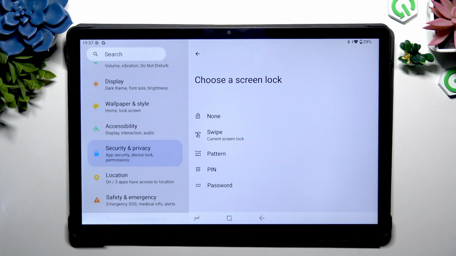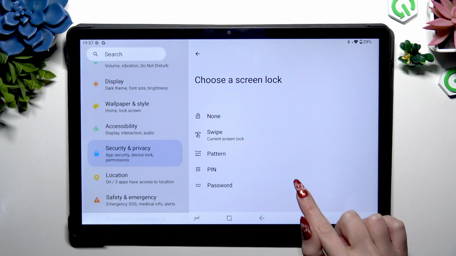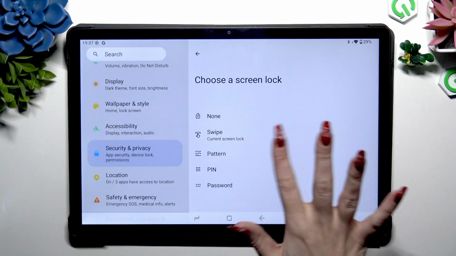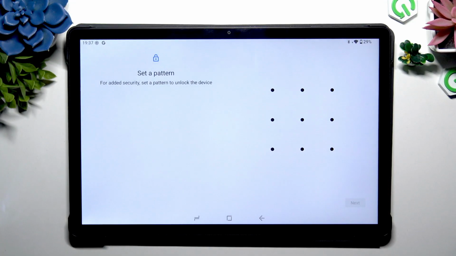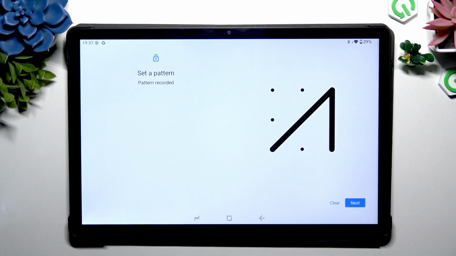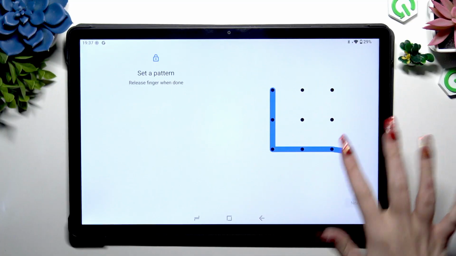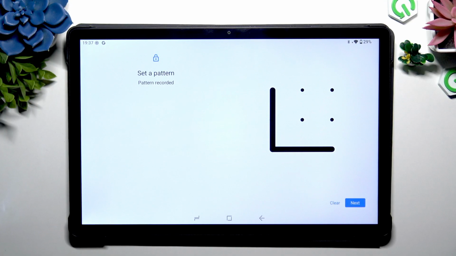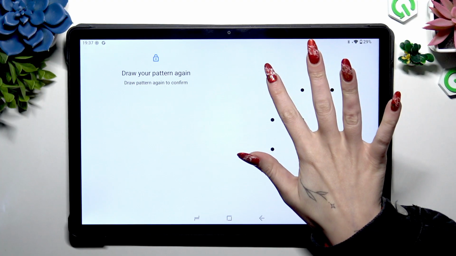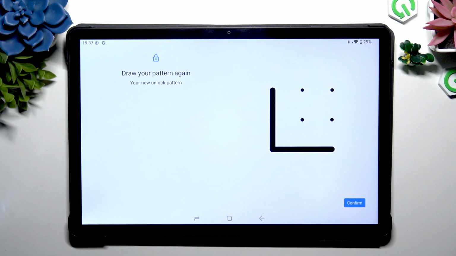Now pick one of those login methods: pattern, PIN or password. Click on the chosen one and create it. If you made a mistake, don't worry, just hit clear at the bottom right corner and redo it. When you're ready, hit next also at the bottom right corner and repeat your login method to confirm it.